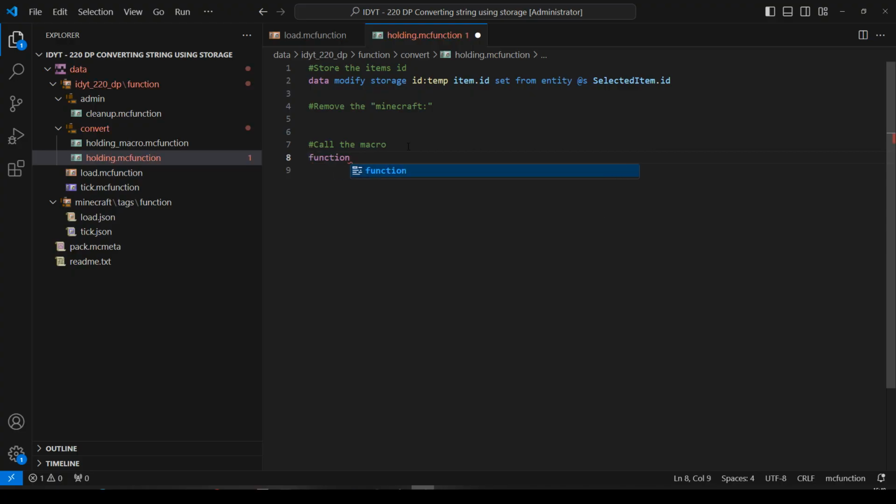Function, holding macro, with storage ID temp item, which means the function holding macro will have access to anything after that dot there, so it'll have access to ID. Cool. Let's save that. We'll come back here later.